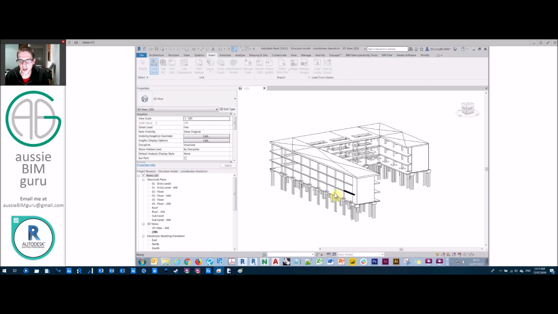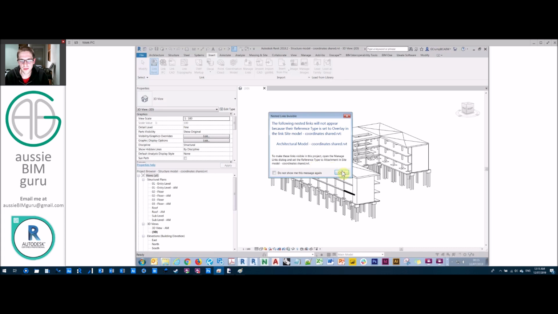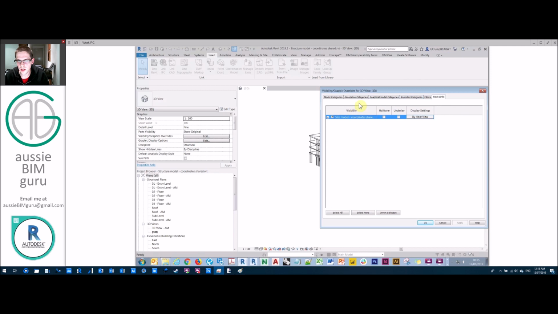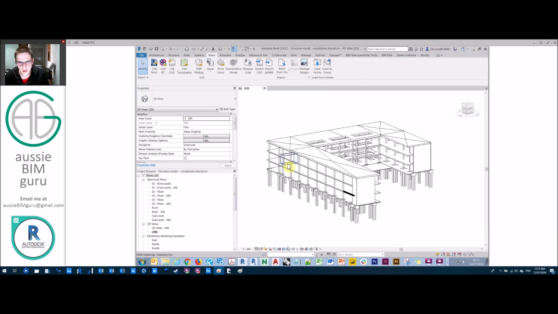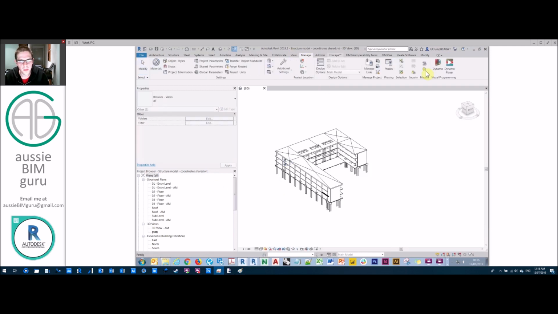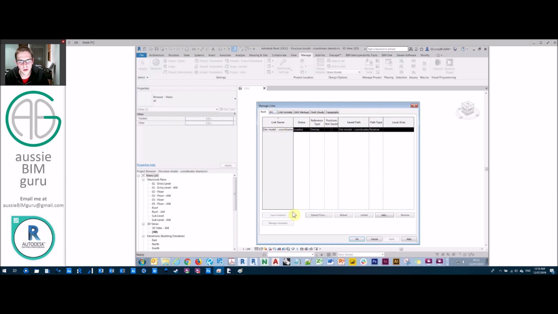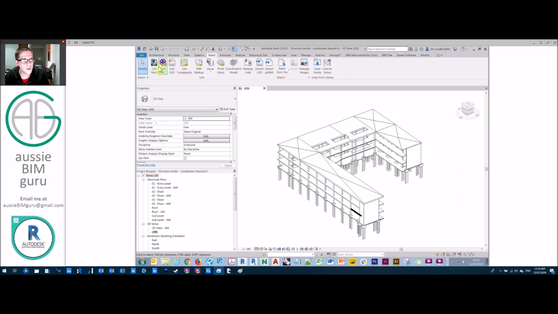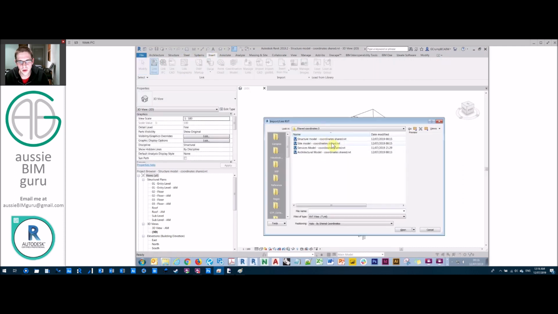So now we should be able to link in our site by shared coordinates. Can't see it currently for some reason. I'll just remove it and try again. Okay, let's try that again. Link Revit. Site model, shared coordinates by shared coordinates.